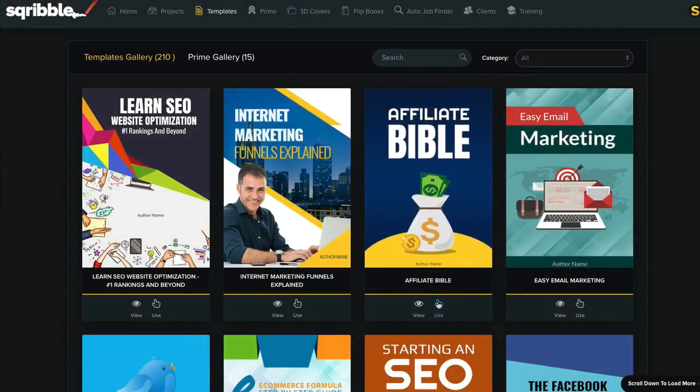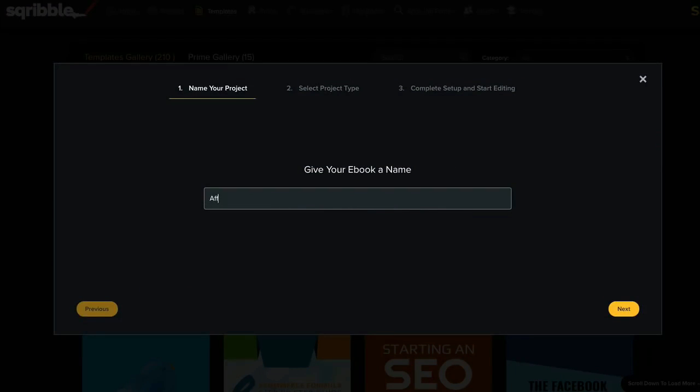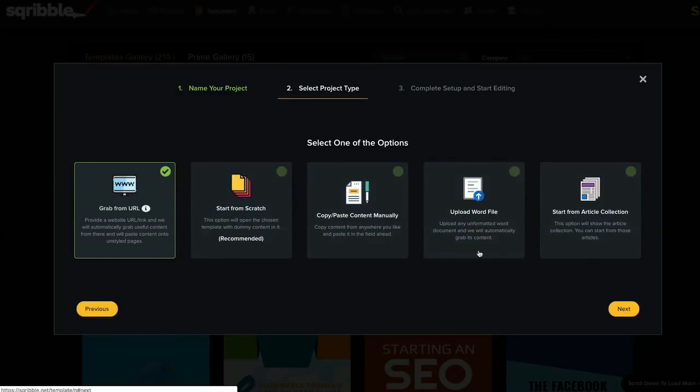So this one here, I'm going to choose, and I'm just going to click use. The first thing we're going to do is give it a name, and this one is about affiliates. I don't really care much about the content at this point. I just want to show you how it works, not so much worried about what the content is. All right, so I'm going to hit next.